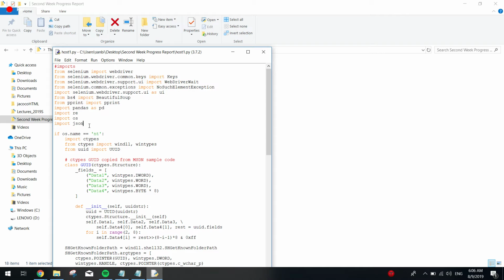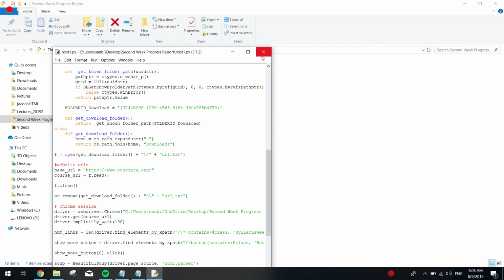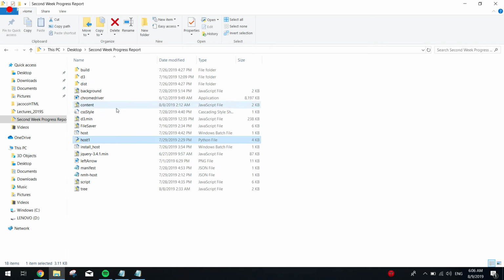Now you can just go into CMD. If you have pip installed, then you can just do pip install Beautiful Soup, and it should do it. After you have all those libraries installed, you can click on this install host batch file. That will allow the extension to create a communication network with the computer, or with the Python script, and then allow the Python script to run. So that's what you want to do first.